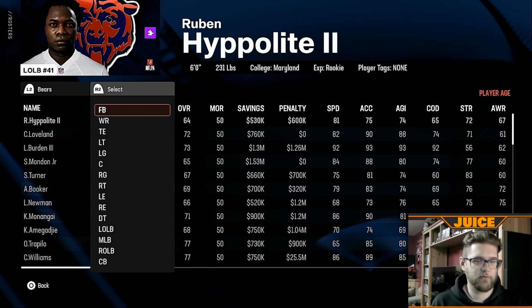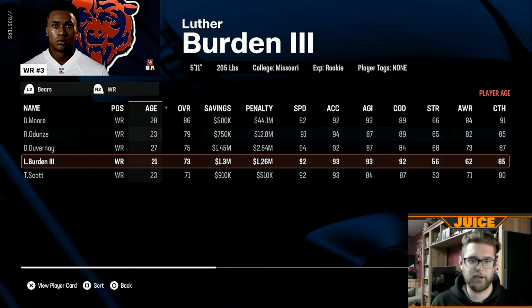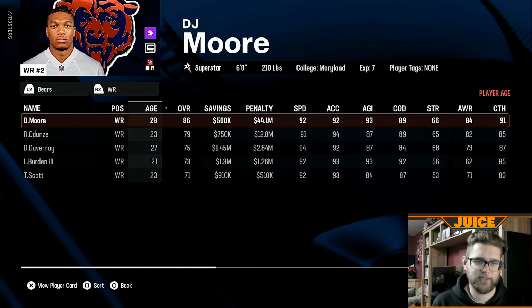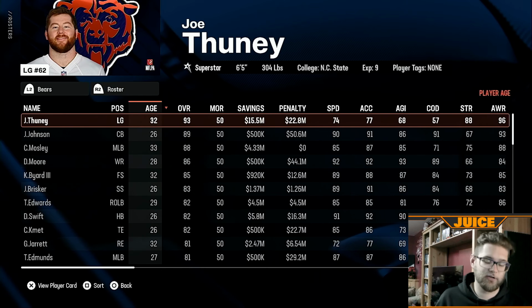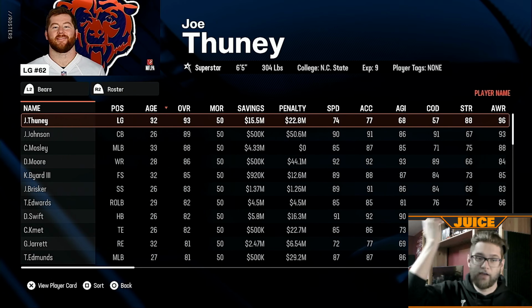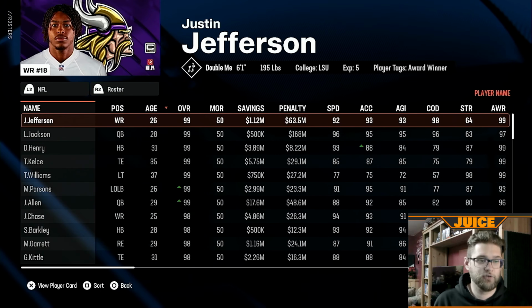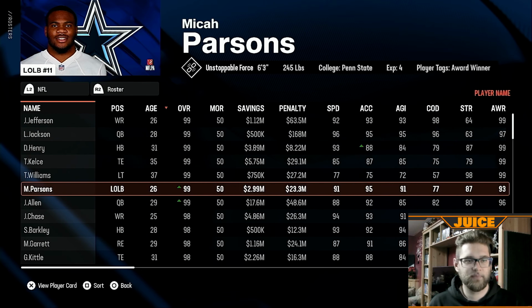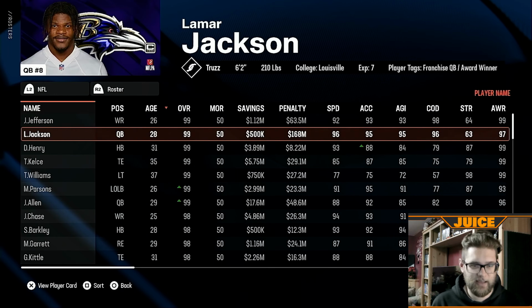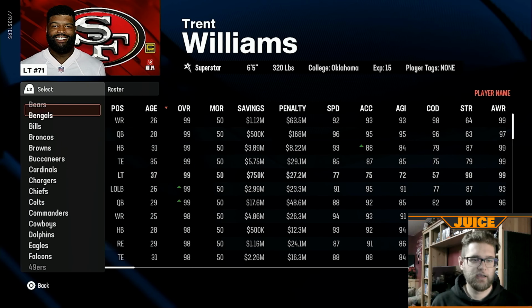We could go by who they took. Luther Burden and the Bears did. There's Luther Burden. Everybody's in here basically is what I'm saying. I thought I'd be able to find them a little bit easier. But yeah, everybody that you would want is in the roster. So have a blast, do whatever you want, have a franchise with them. I just wanted to show you how you were able to get them, and that is how you do it.